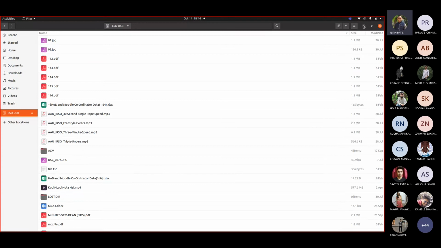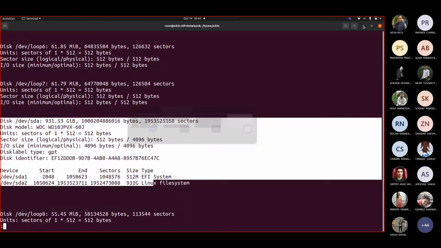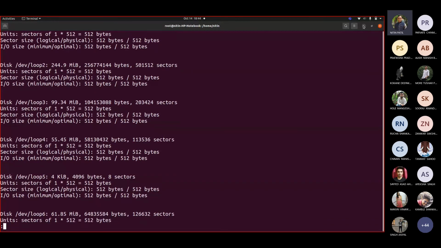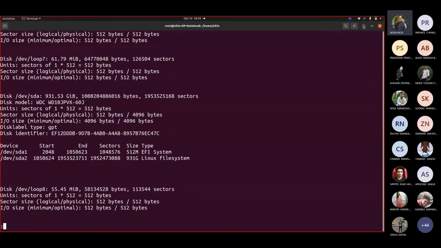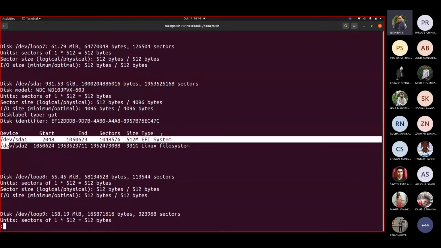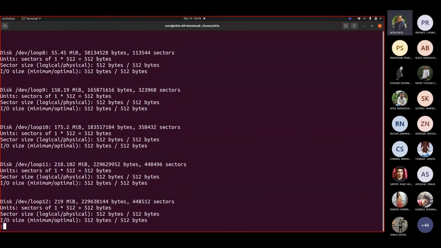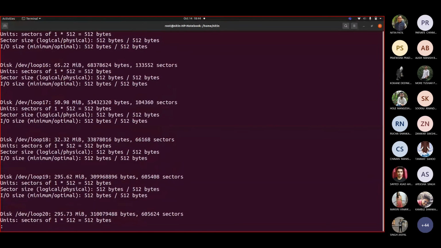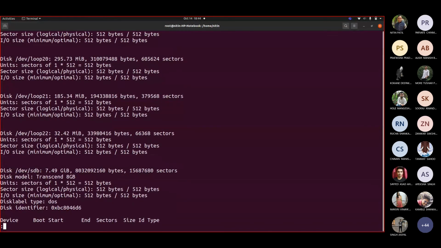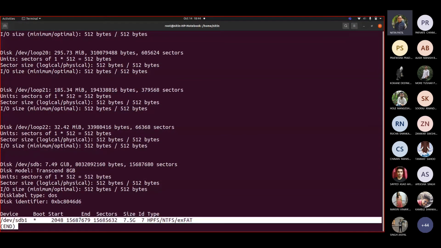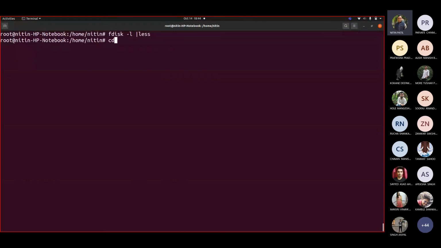Now if I go back here and write the same command again, let us go below. So we saw SDA, okay, for our disk. This was SDA1, SDA2. This is for my hard disk. So let us see whether we can get some more details about the disk. Yeah, so this is my pen drive, SDB1. Okay, now let me go to the cd /dev directory.